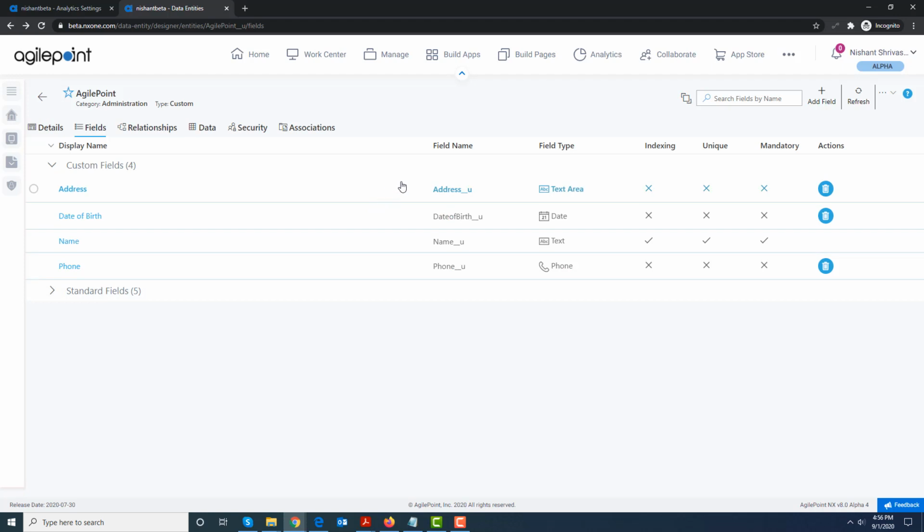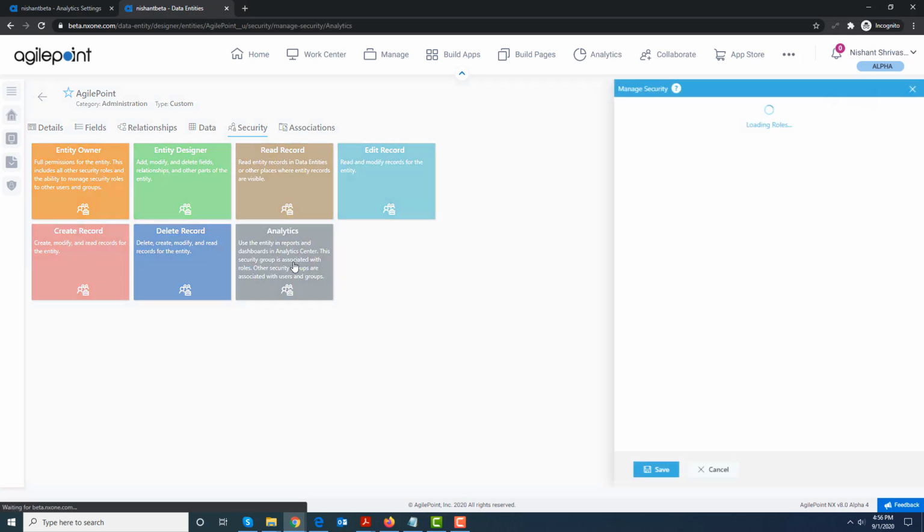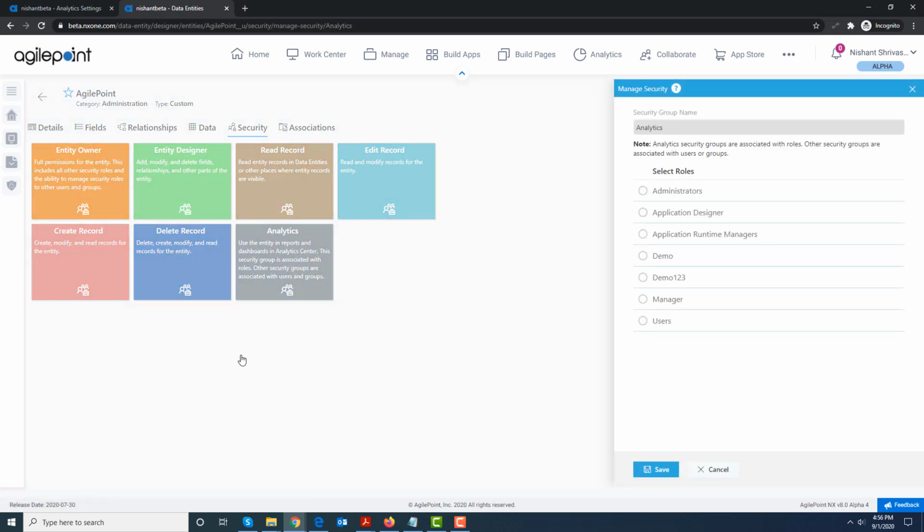Now as an entity owner, once I'm done setting up my initial fields in my entity, I can go to security, and you'll see there is a new permission group over here called analytics. If I click on this one, this permission group works a little bit differently from the remaining 6. The remaining 6 work on users and groups, whereas the analytics one works on the role level itself to keep it simple during the synchronization. So that note is already made available over here.